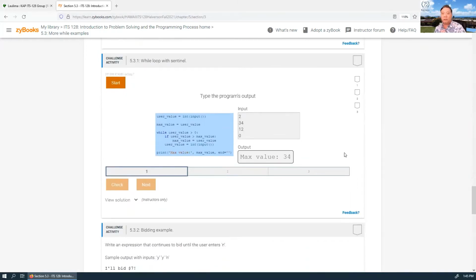All right, so make sure you understand that. Okay, here's the challenge activity. While loop with sentinel. Let's run it. Okay, so it reads in a current value. And then it sets this variable called min number to that current value. So min number is now going to equal 2. Then while the current value is greater than 0, if the current value is less than min number, then set the min number variable equal to that value. So this program keeps track of the minimum value that's read in.